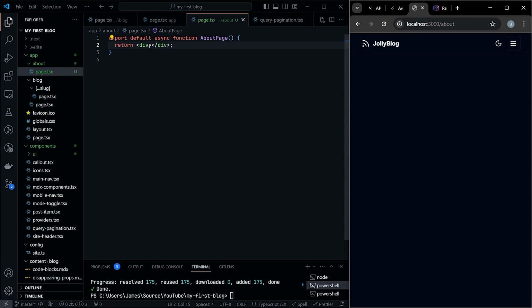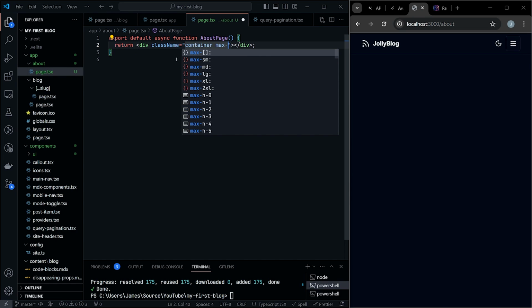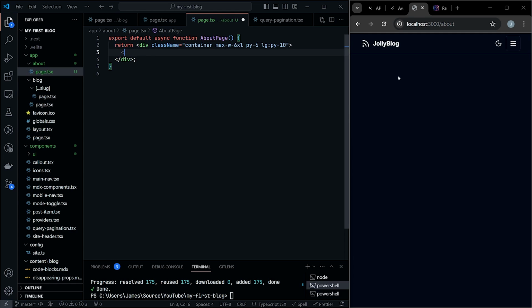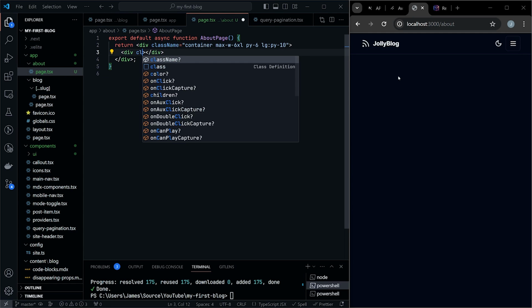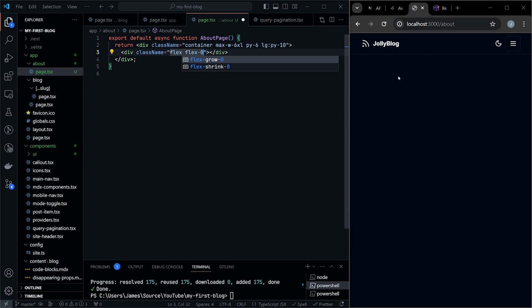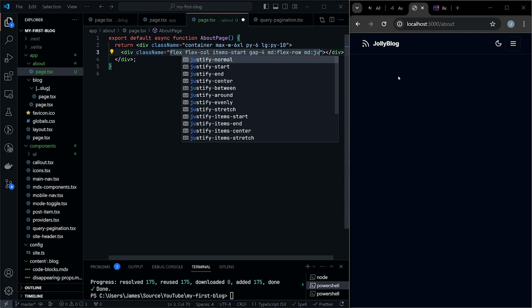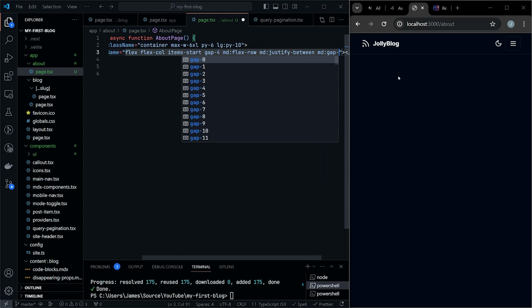So if I go back to the page, first thing we'll do is obviously our class names on our divs here. So we'll do container, we'll do max-w-6xl, we'll do py-6, we'll do lg:py-10. Like so. Now inside of this div, I'm going to add another div. This div is going to have className flex-col, items-start, gap-4. md:flex-row. Then md is also going to be justify-between. And then md:gap-8, like so.